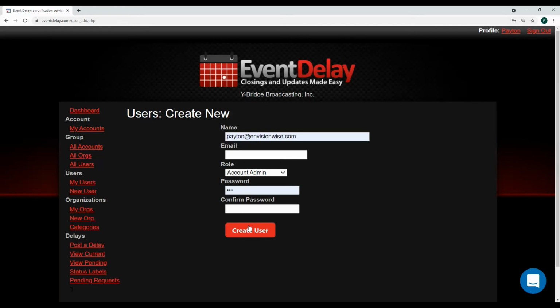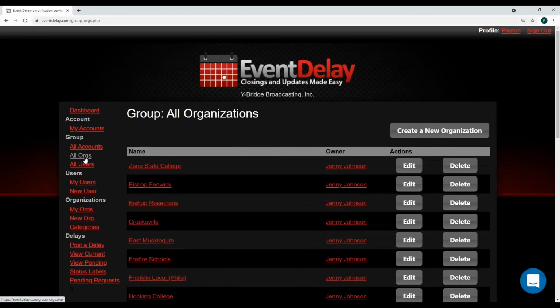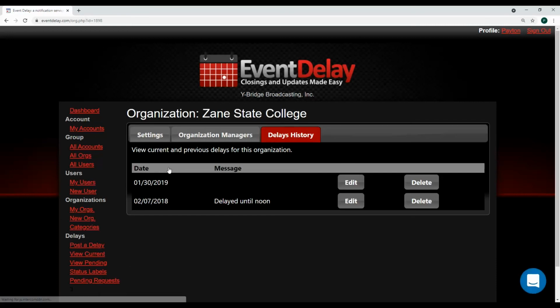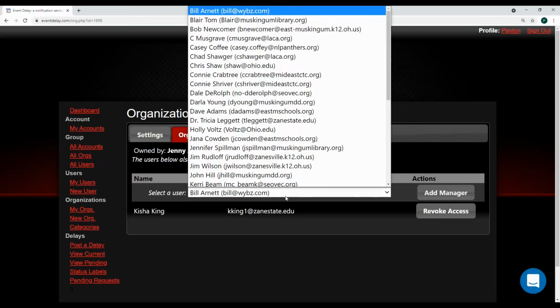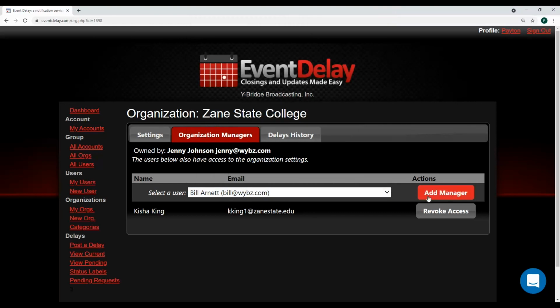After you manually add a user, you then need to tie the user to an organization. You can do so under All Orgs, then click into an organization, go to Organization Managers, and then select a user from the drop-down menu, and then click Add Manager.